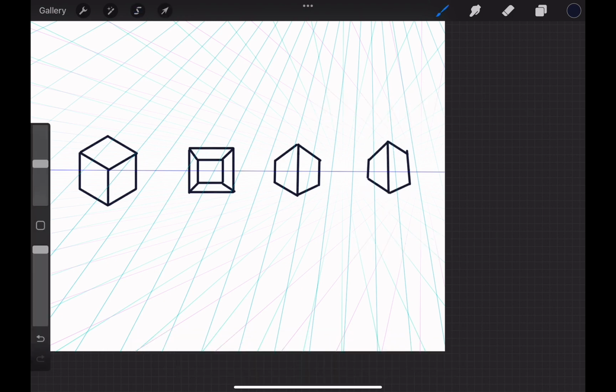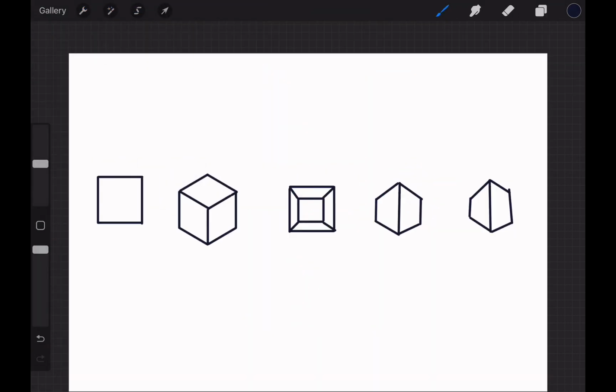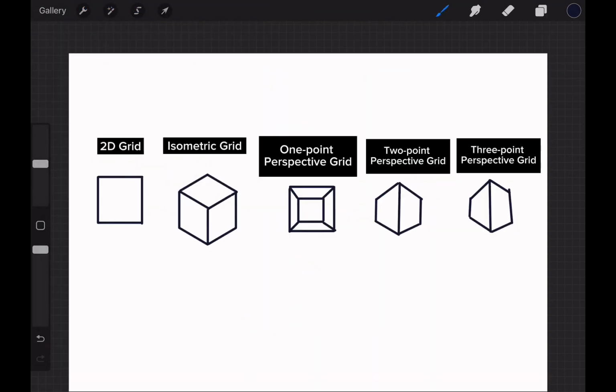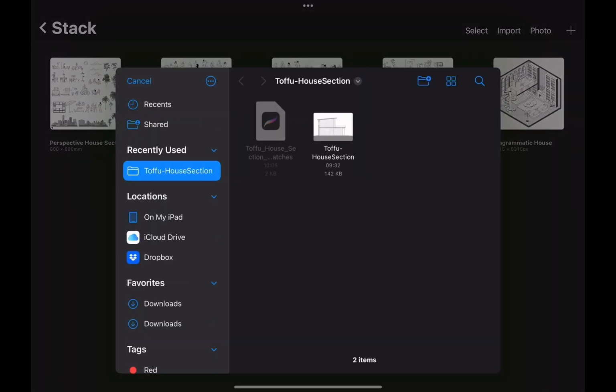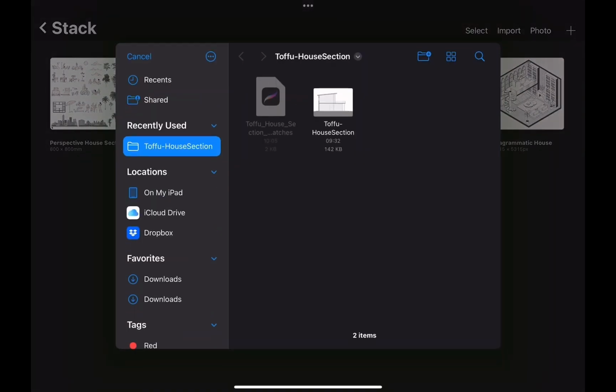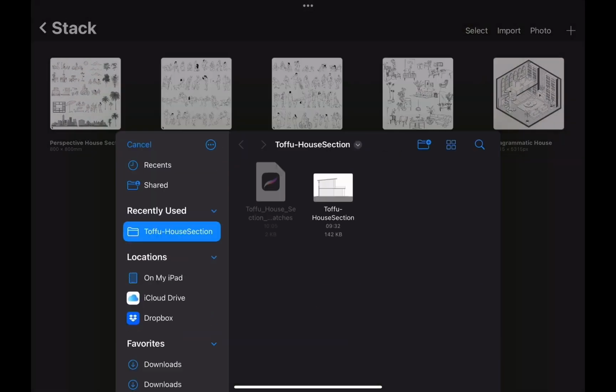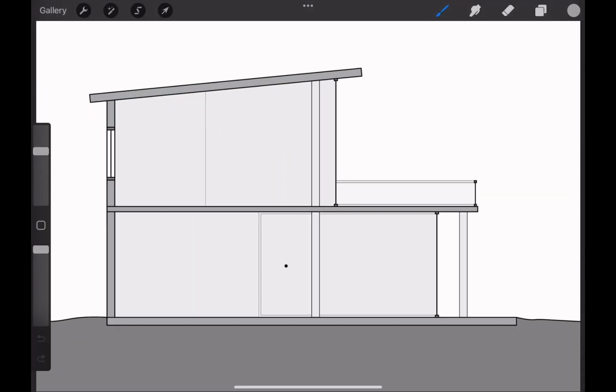These are all the types of drawings you can produce in Procreate with the help of drawing guides. Today, we will focus on perspective section drawing with one-point perspective. Let's start the drawing process with importing the section drawing. Tap the Import button and choose the file you want to import. You can download this section we import here in the description box below to follow this tutorial step by step.